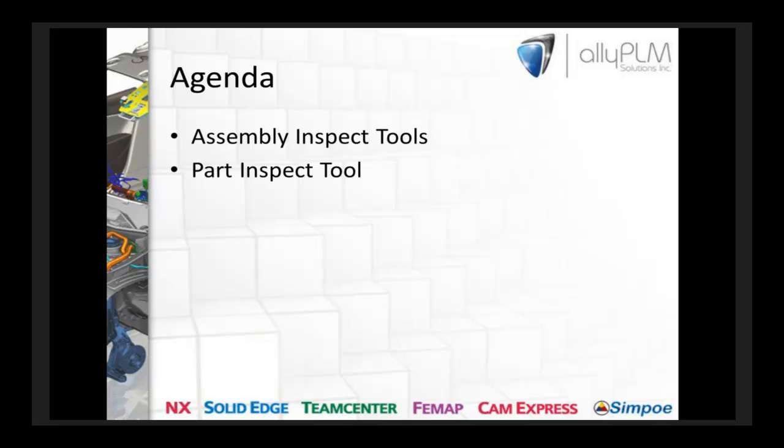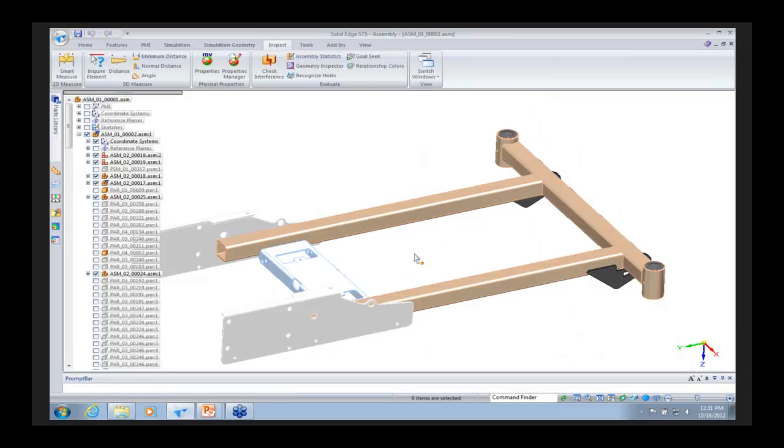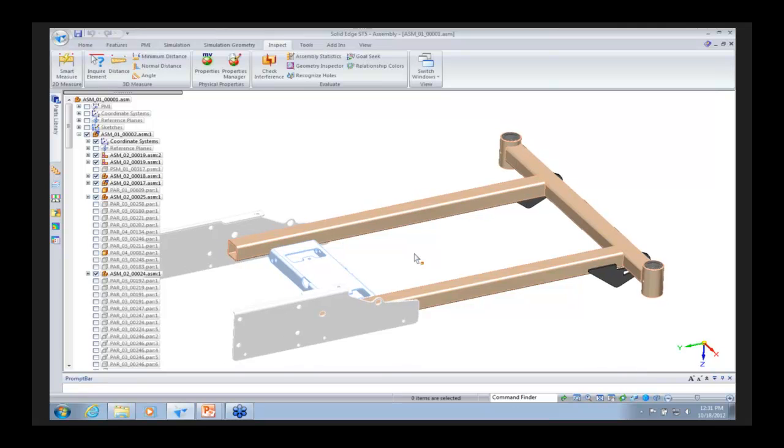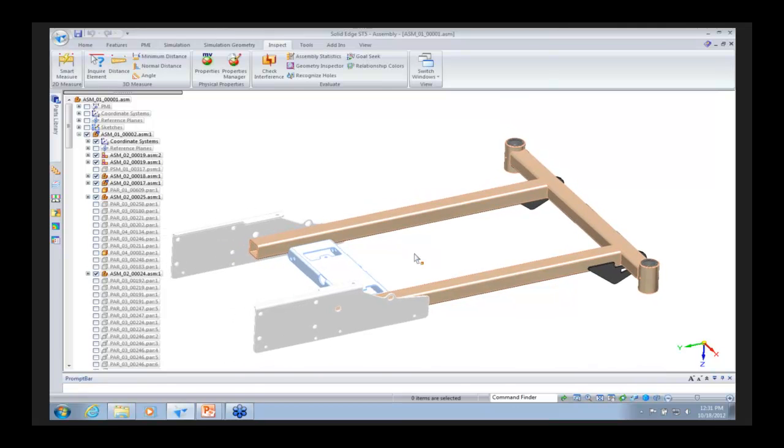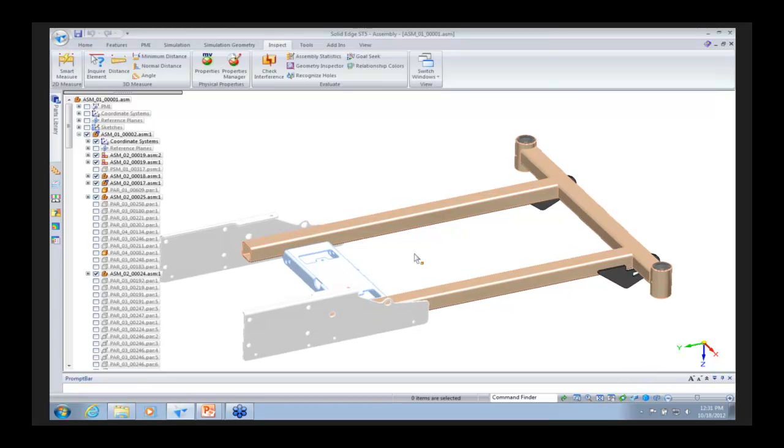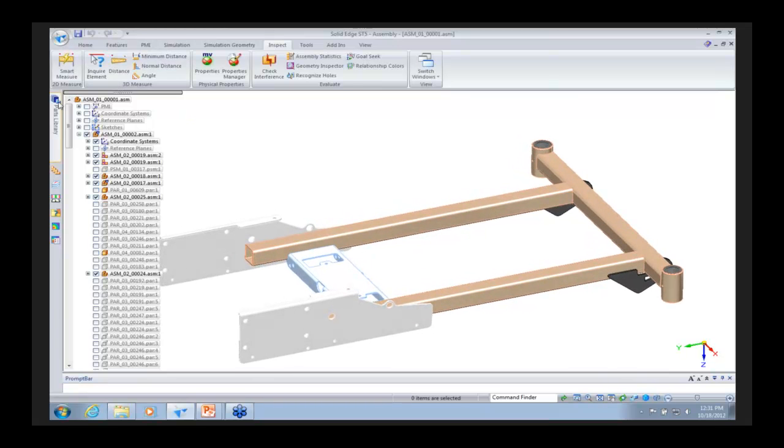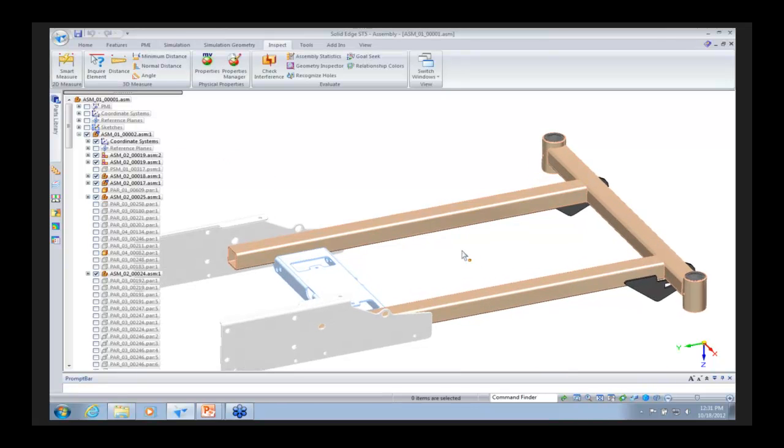Like I said, today we're going to cover the assembly inspect tools and the part inspect tools. So now we'll jump back over to Solid Edge. Here we're in the assembly environment, and what we're going to look at first are the measure inspect tools that are available.